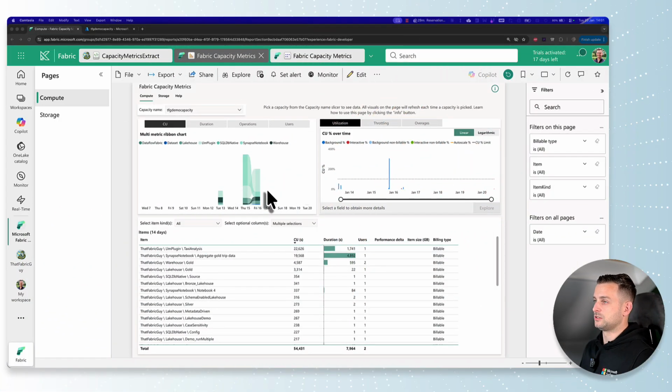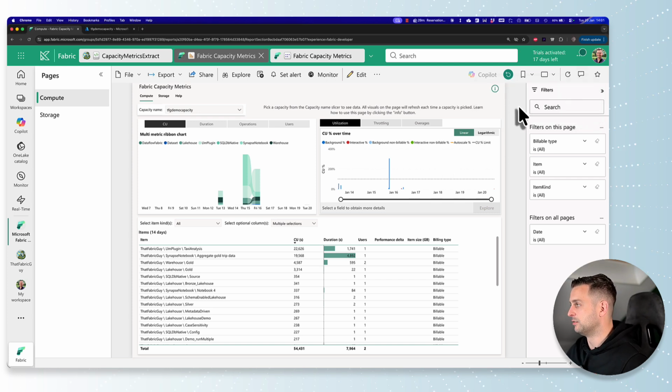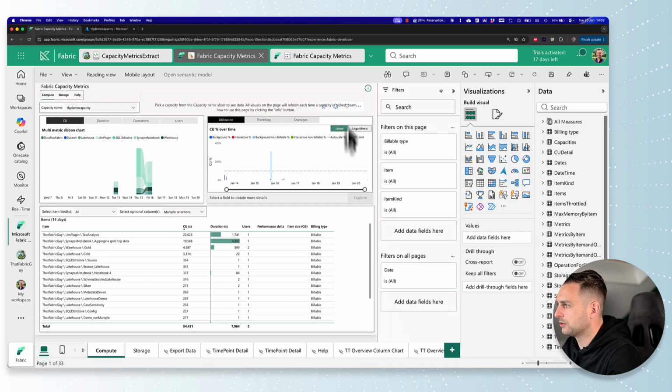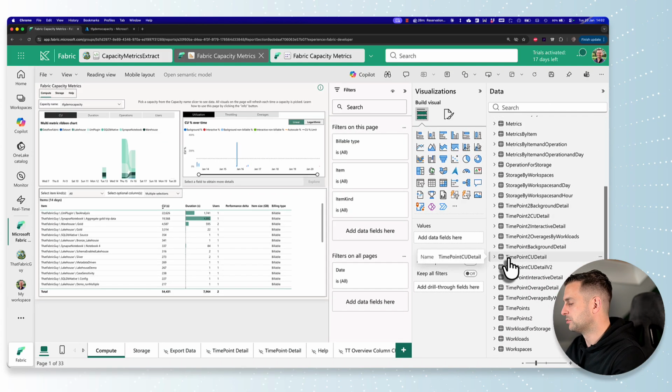Alright, so this is my Fabric Capacity Metrics app, and don't mind the error message that is popping up on the top right side. Microsoft is having an outage today, and parts of Fabric are completely wonky due to that. So let's see what we can do here. We have the Fabric Capacity Metrics app, and when we click on Edit, we can actually find the data model, or the tables and the columns and so on that are available in this model.